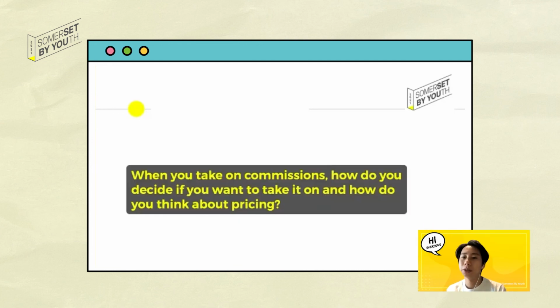When you take on commissions, how do you decide if you want to take it on, and how do you think about pricing? Okay, previously when I was still doing this for actual commissions, I always assumed a baseline of the basic effect it should be. For example, if it's a face filter, the most basic thing is a design on your face, but the price changes according to how complex the different interactions they want to add on.